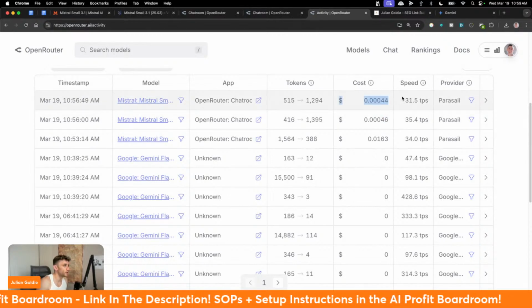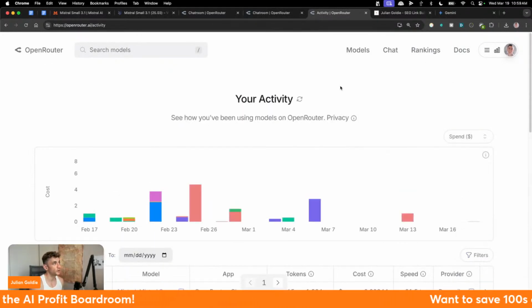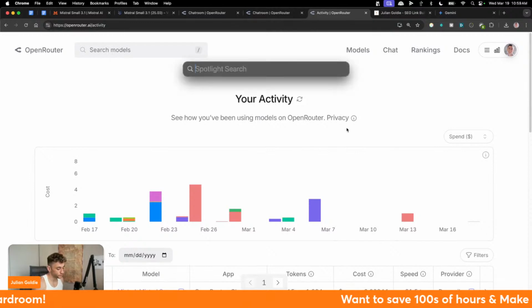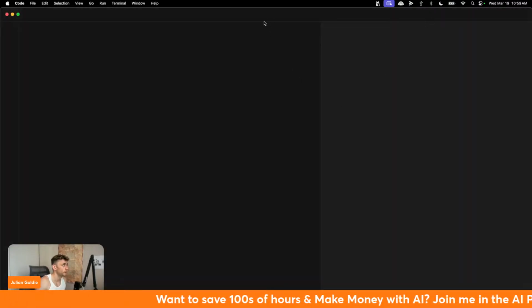And then you can see the cost of the API plus the speed here, super fast when it's coming back to you. Plus you can see how many tokens it cost, where you used it, and which model you used, which is super powerful.